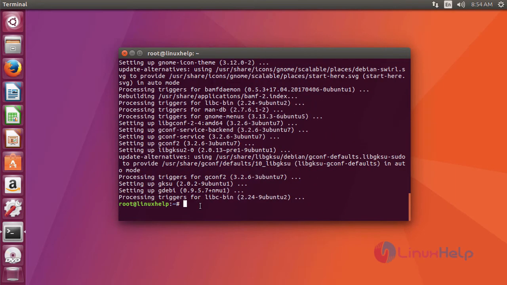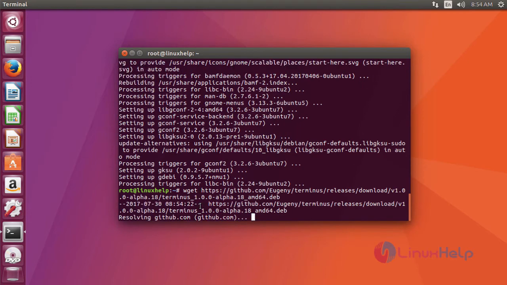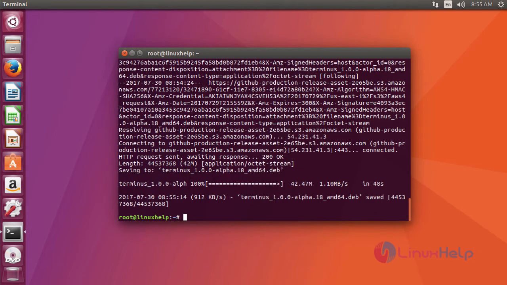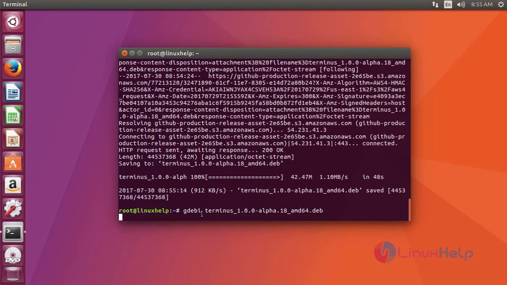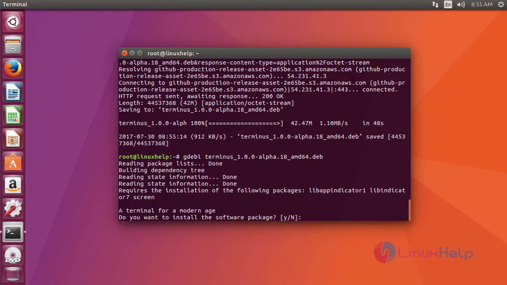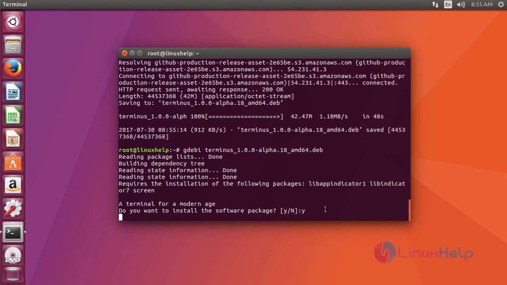After installation of gdebi, now we are going to download the Terminus software. This is the command to download. Now the download is complete. I am going to install Terminus. This is the command to install Terminus. It asks for permission. Just type Y and press enter.